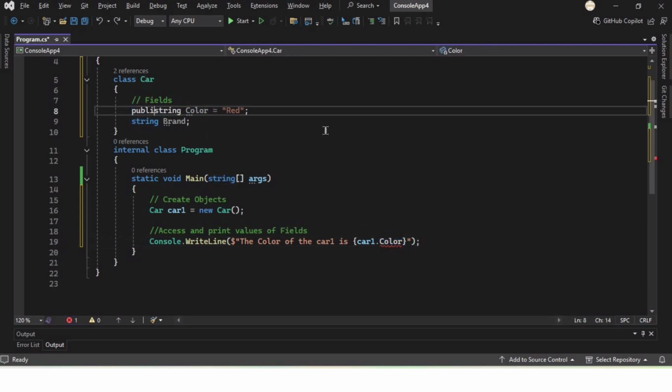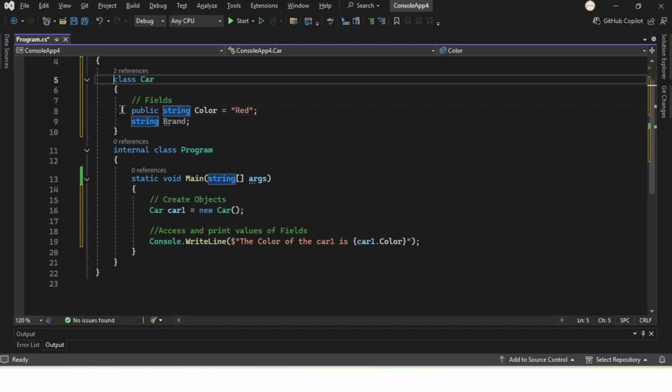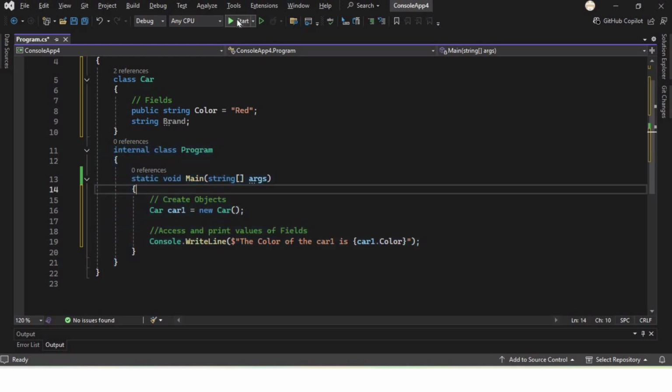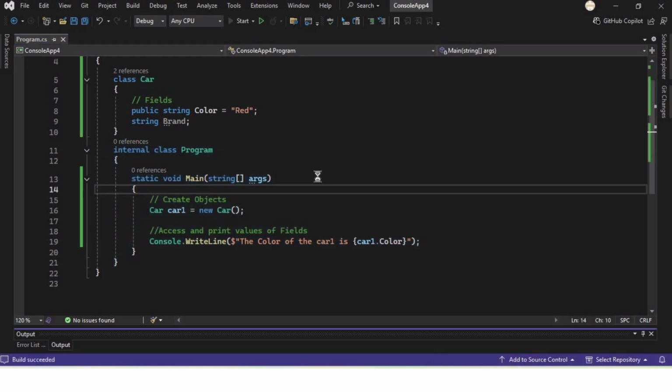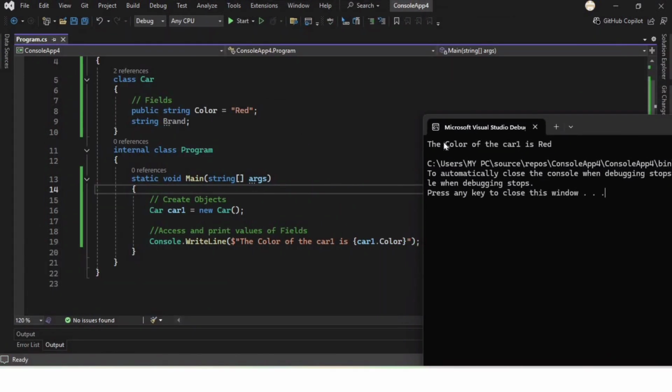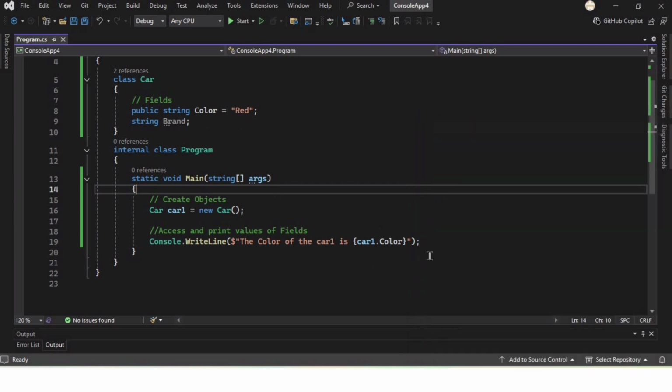And here we have an error because this field is not public. In order to access the field in some other class, we have to make the field public. Now let's run this program, and as you can see it is printed that the color of car1 is red. So we have defined the default value for the color as red.